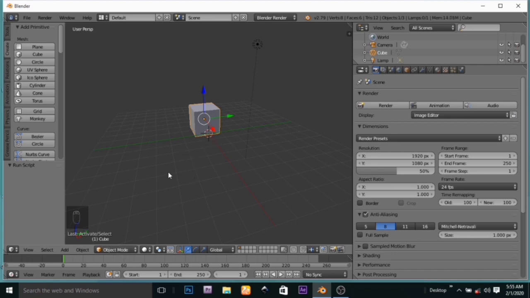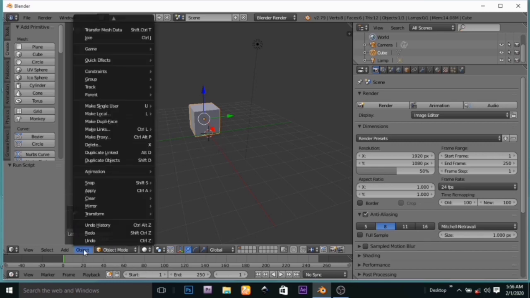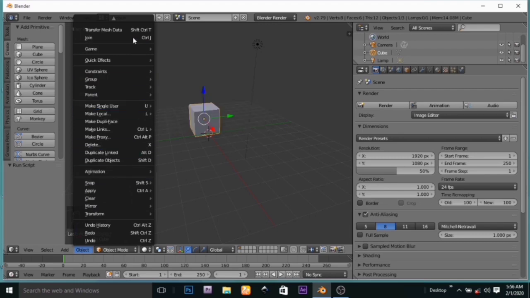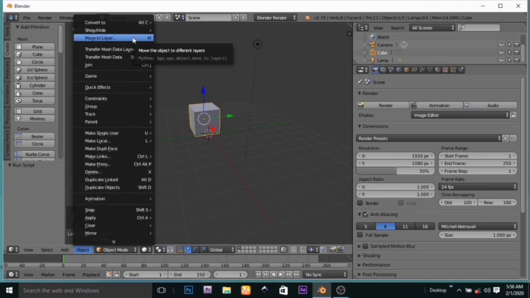Okay, let me use that time to explain this too. This place is where you manipulate your object. When you click your object, you come here, object, transform. I want to move it to another layer, transform. Let me see. Change layer. It's not here. It's not that transform. Let's see. Okay, move to layer.